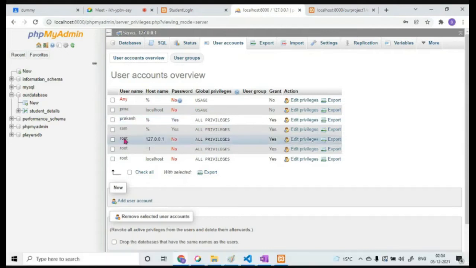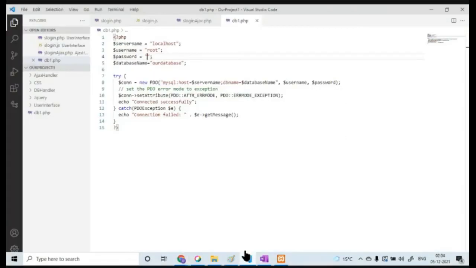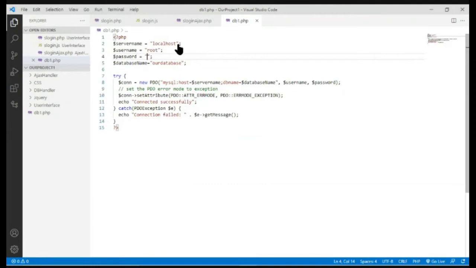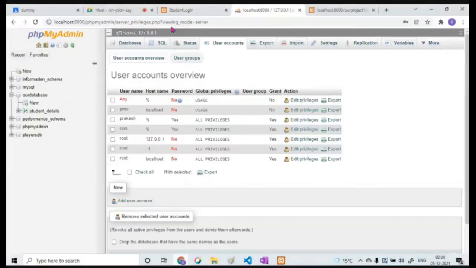And then let's try with this Prakash account now. I'm giving the server name as localhost, username as Prakash, and I write the password as blank, and the database name, everything is the same except this username. I changed only the username. You remember this username is actually associated with a password, but I didn't specify the password this time. Then let's see what happens.